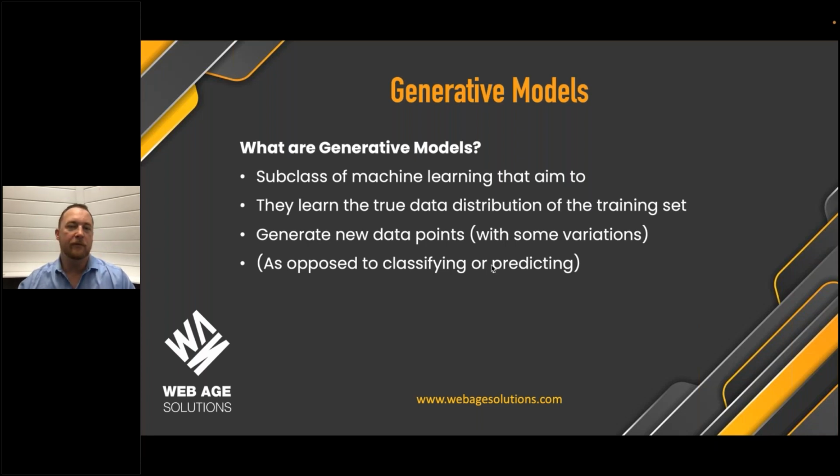So when we say generative model, this is a subclass of a machine learning model. Essentially, it learns the distribution of the data that it's trained on, and then it's run in a way where it generates new outputs with some variation, because you probably don't want the same output every time. It creates new data points as opposed to classifying or regressing on the existing data like a lot of other machine learning models do.